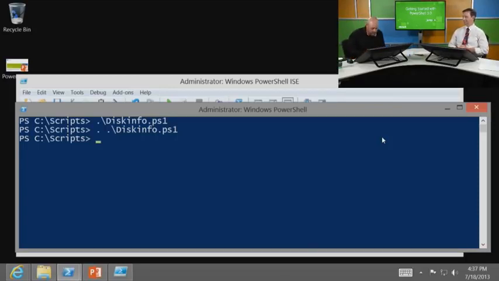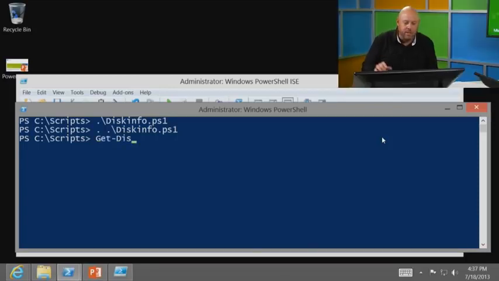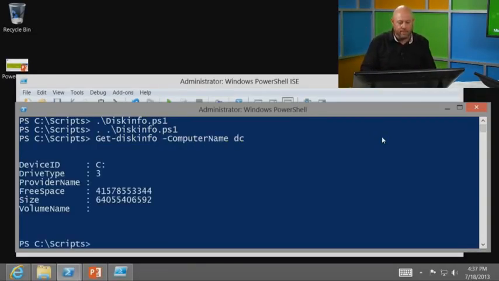Okay, so watch, Get-Disk. I'm going to hit tab completion at this point. Get-DiskImage, Get-Disk. Hey, tab completion. Looks like a commandlet. Look, computer name DC. Oh, we are rock and roll.